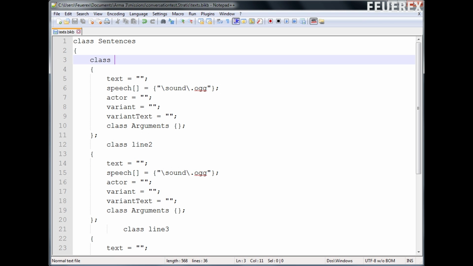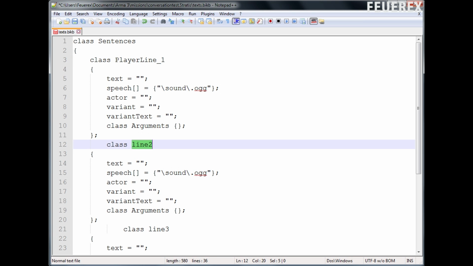We'll be using the class sentences, and for each line we have the following parameters. The name, which you should remember, as it will be later used to identify which sound to play. I'll use the same name as the sound file. So playerline_1, soldier1line_1, soldier1line_2, and so on. Next we have the text, which is basically subtitles. These are shown in the bottom right corner along with other radio chatter.